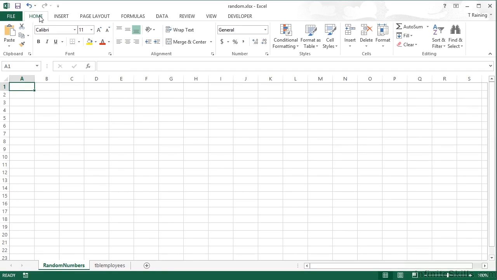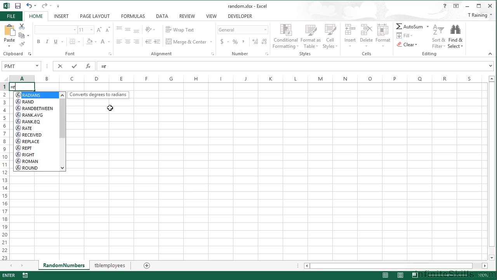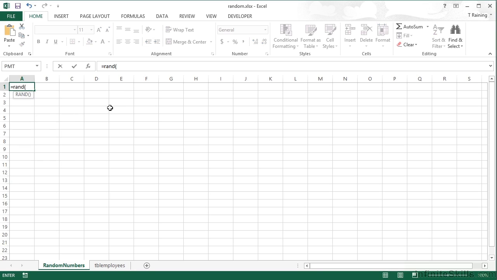If you ever want to generate random numbers in Excel, and for some reason you might need to, then there are effectively two functions that will help you to do this. The most basic and the most straightforward is the RAND function. To get this to work, you simply pick a cell, type equals RAND, open brackets, close brackets. It takes no parameters, and when you press return, you will get a random number between 0 and 1.